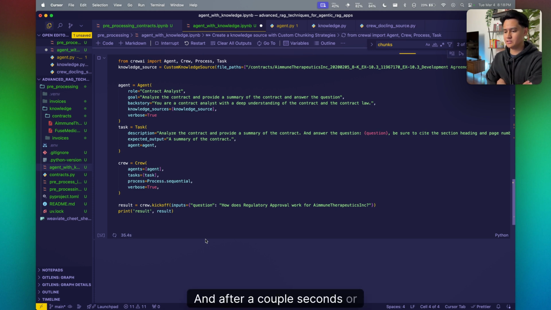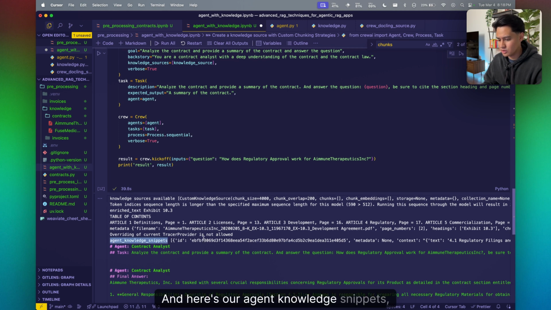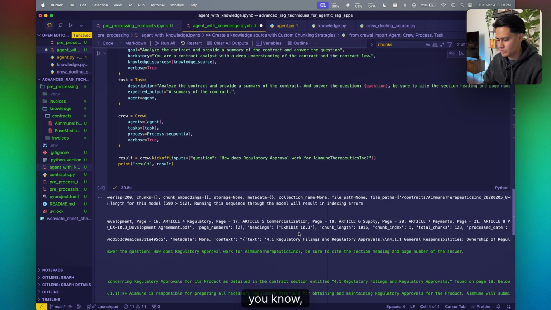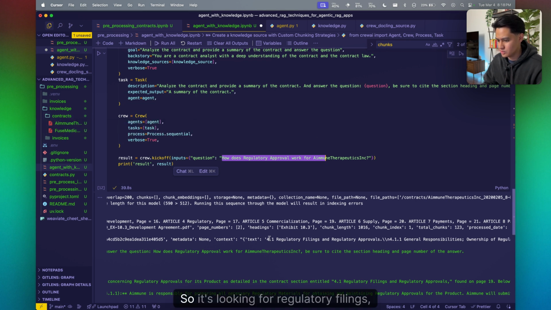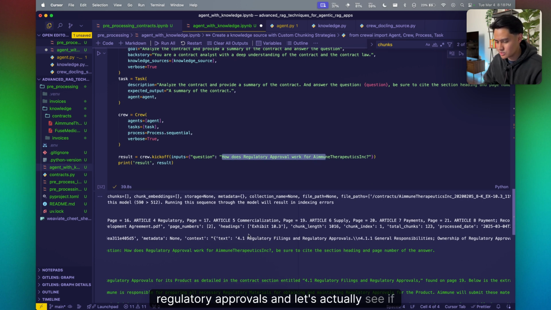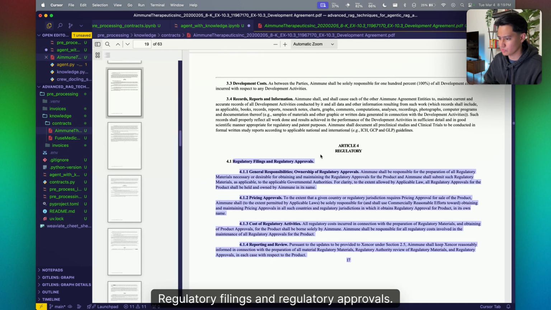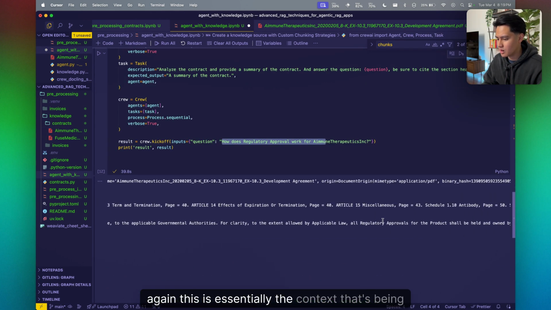And after a couple seconds, what we're going to have is this, boom. And here's our agent knowledge snippets, right? It's taking the context of what we're trying to look for. How does regulatory approval work for this company, Immune Therapeutics, right? So it's looking for regulatory filings, regulatory approvals, and let's actually see if that's in the right spot. So 4.1 on our document, boom, regulatory filings and regulatory approvals. Really good.